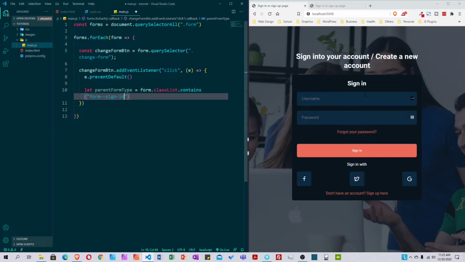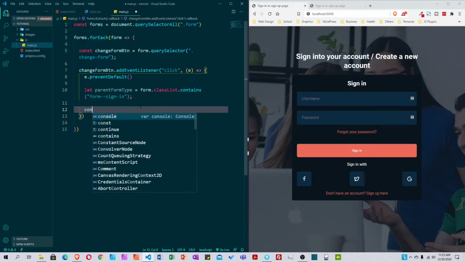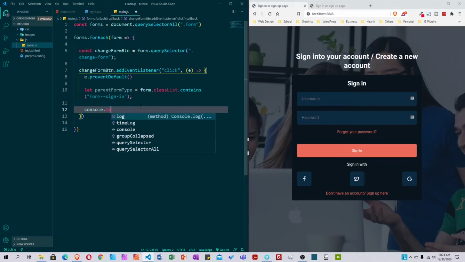I want to see if the sign in form, because that's the first thing that is showing, because that's the only form that has the active class by default. So that will be the first one showing. So I want to see if it has it. So this will return either true or false.